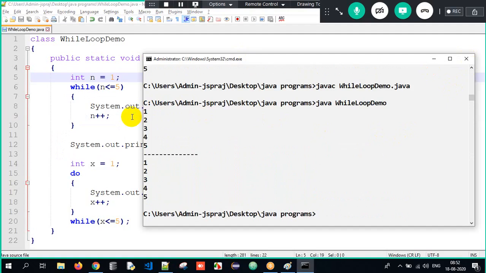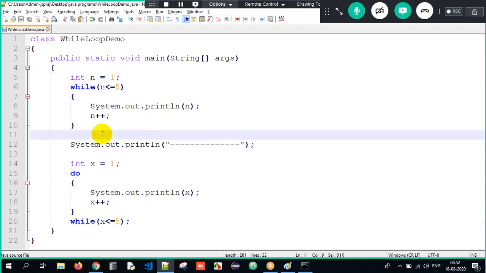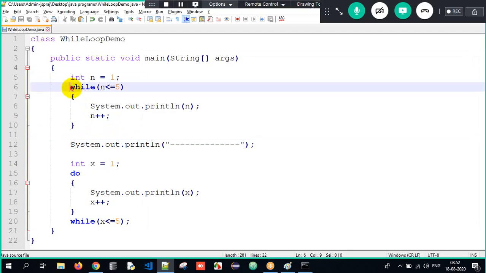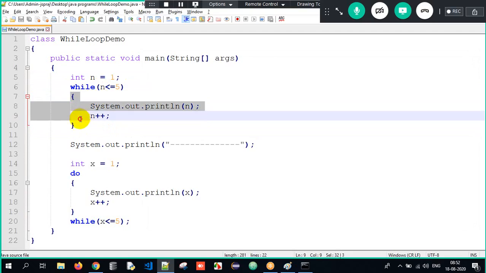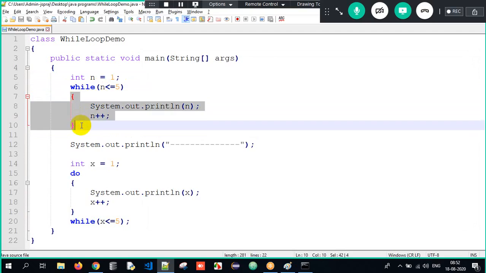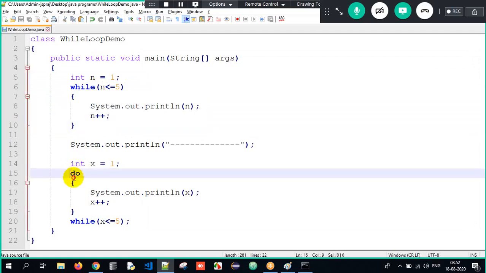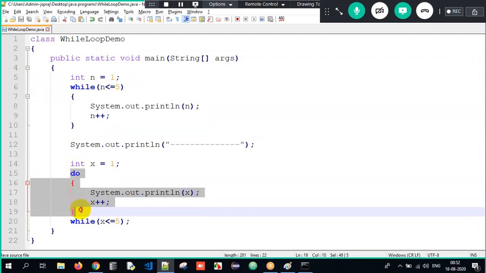But what is the difference here? While loop and do while loop are almost the same. It keeps on looping or executing until the condition is false. But what is the major difference here? See, while loop checks the condition first and then executes the set of instructions, whereas do while loop executes the set of instructions and then checks the condition here.